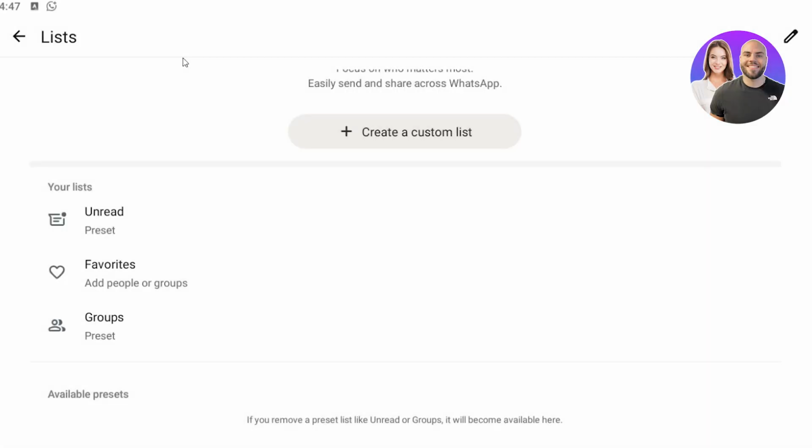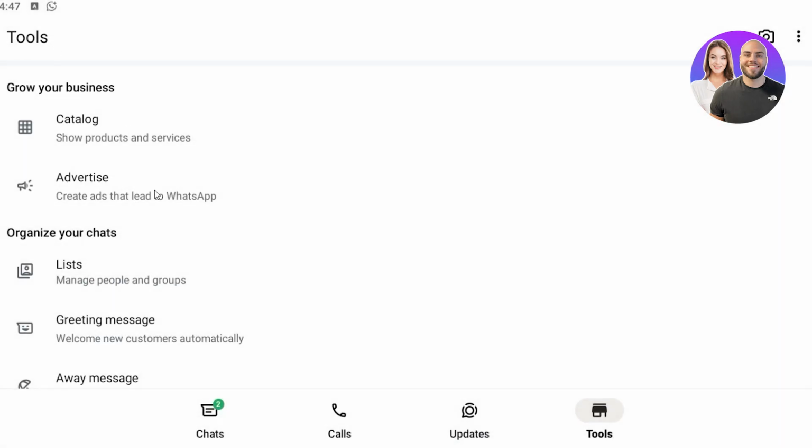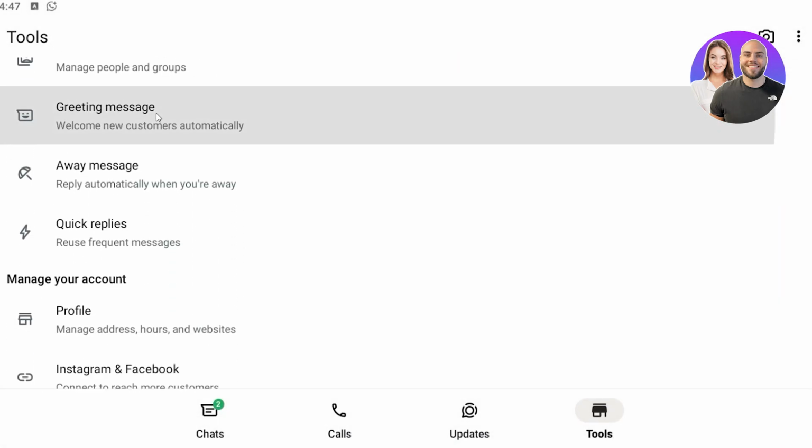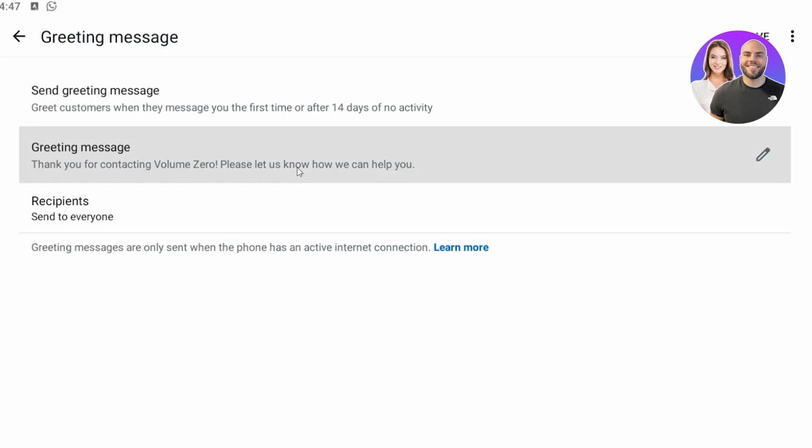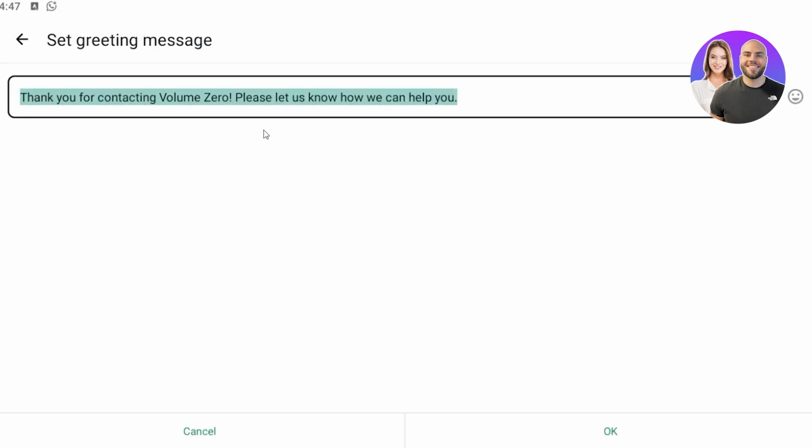Now, let's get into the core of WhatsApp marketing, which is going to be the messages that you're going to be sending. Okay. So the messages you're going to send are, first of all, the greeting message. So when a customer messages you for the first time after 14 days of no activity, you can send a greeting message to them. So thank you for contacting Volume 0. Please let us know how we can help you. Now, you could change this to whatever you want.